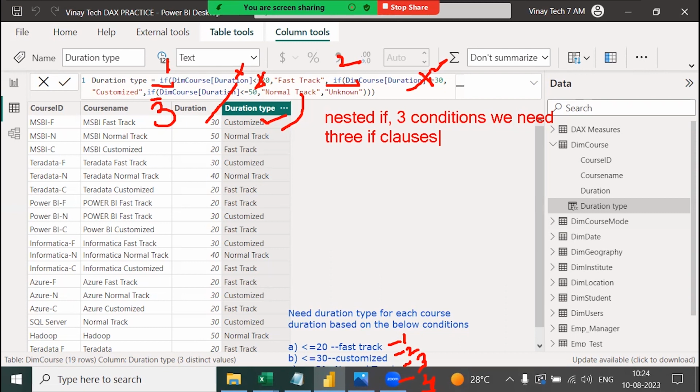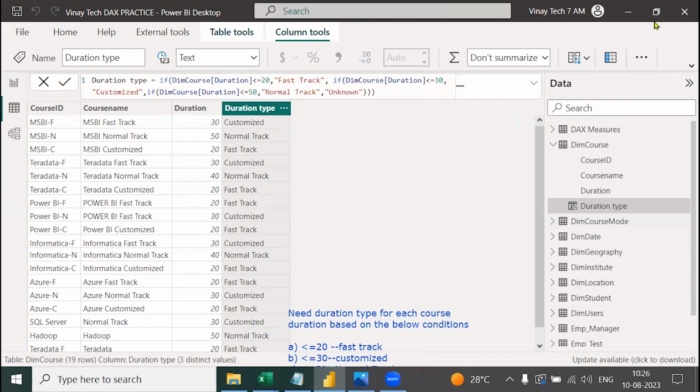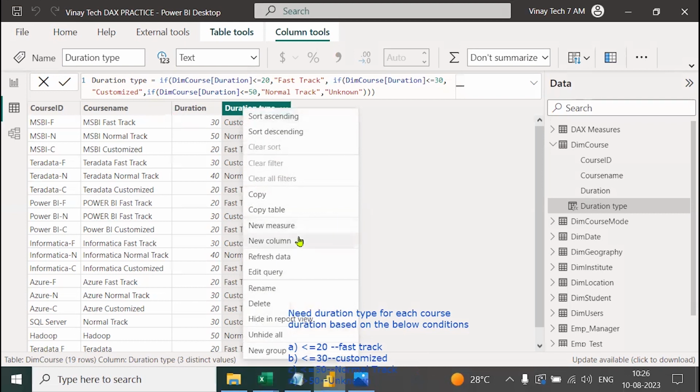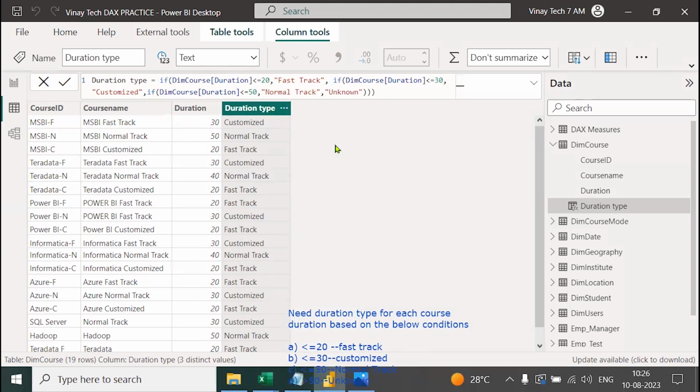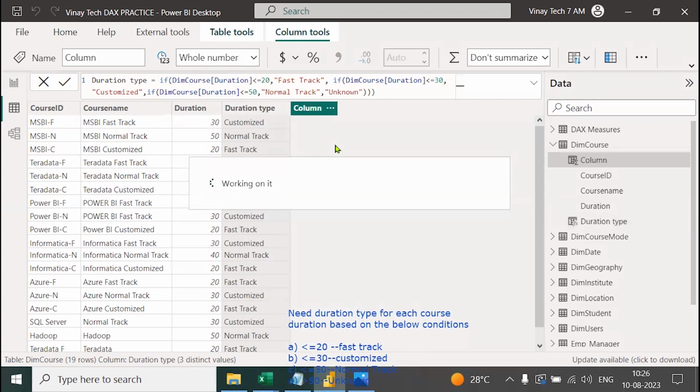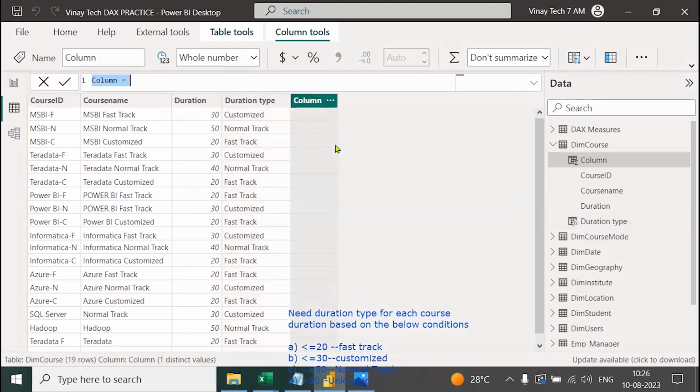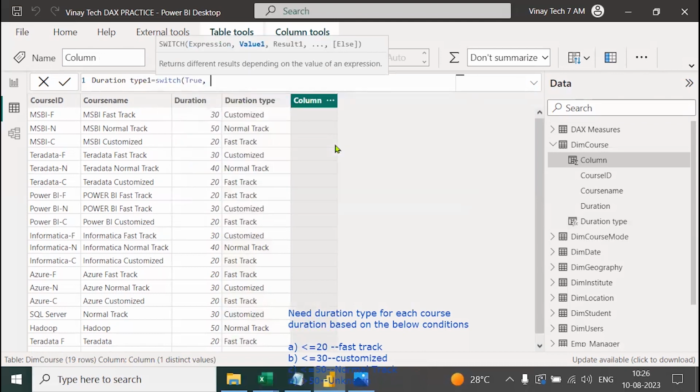You can simplify this process. How? For too many conditions, we don't go like this. Always we prefer the switch clause. Right click, new column. Duration type 1 equal to switch, mention true, which always bypasses the condition result.